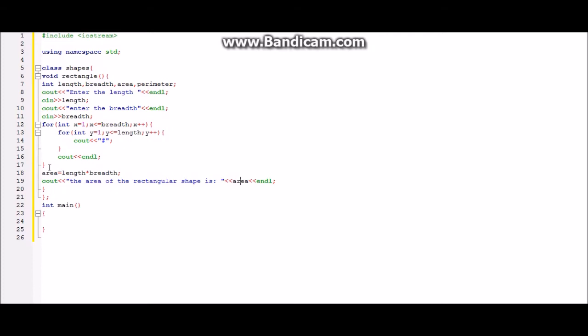Now the next one will be perimeter. Perimeter is equal to length plus breadth. So we are done with this. Now we will be printing this out also.